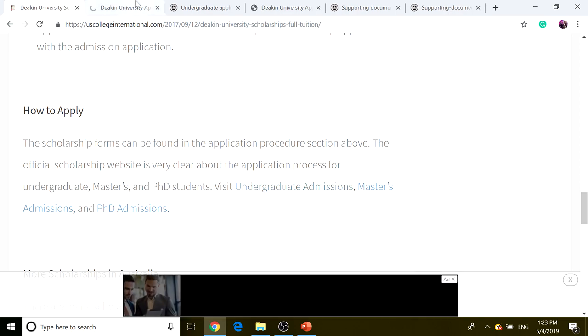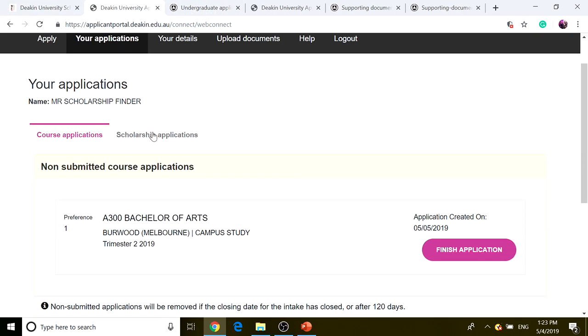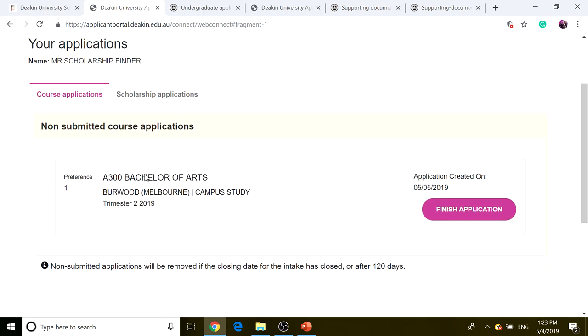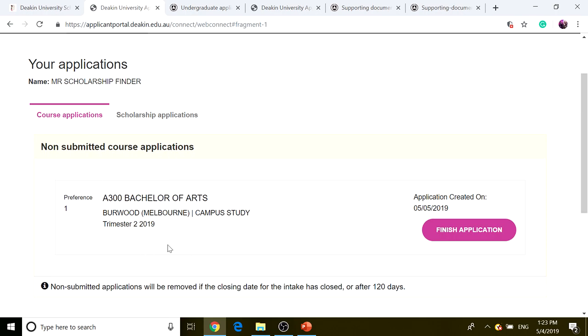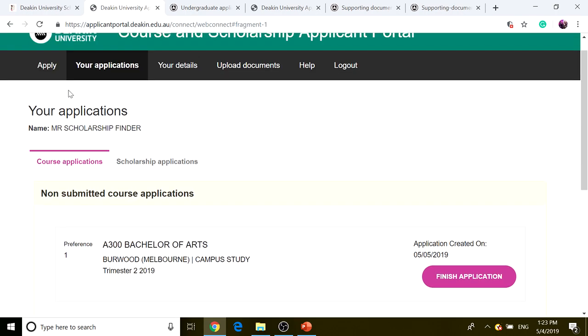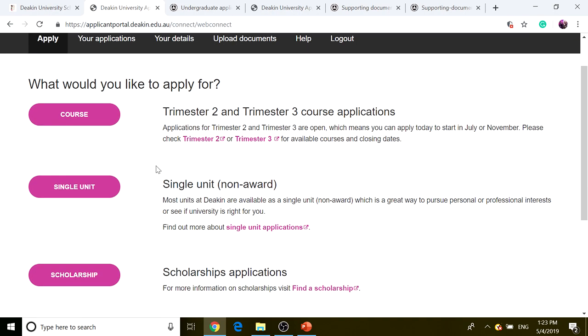It's going to take a while. As you can see, it has course application and scholarship application. Right now you don't have any of these yet. So in order to apply, you just click on apply on the left-hand side, and you begin the admissions application by clicking on the course.